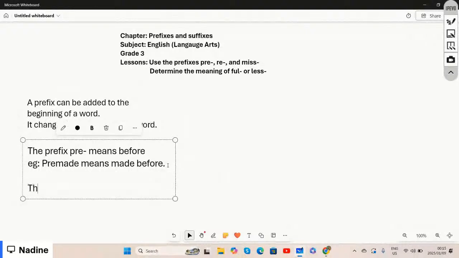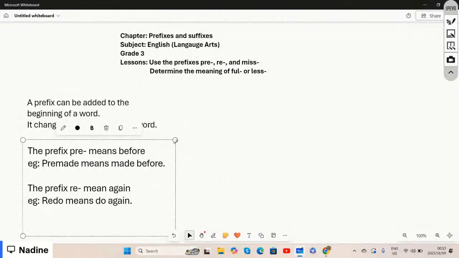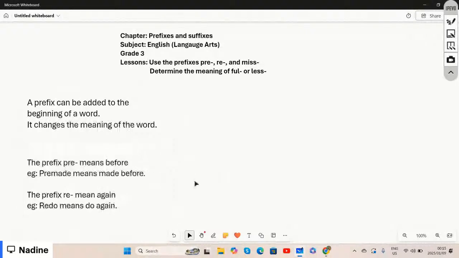Then we have the prefix re. And the prefix re means again. If we look at an example of the prefix re, then for example, if you were to redo something, I did something, but now I need to redo that thing. To redo something means to do it again, because the prefix is re.